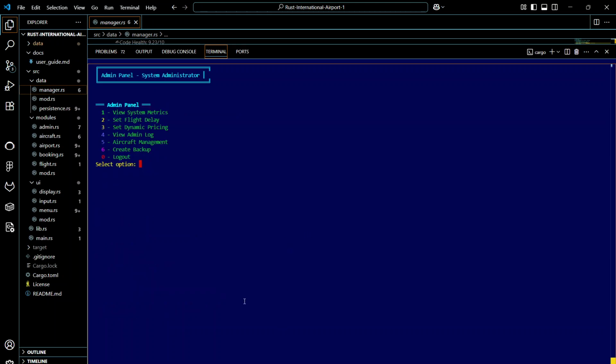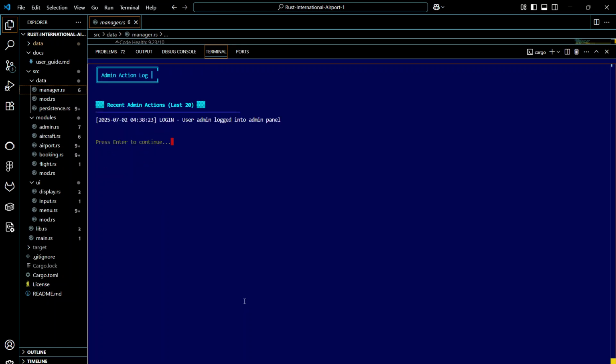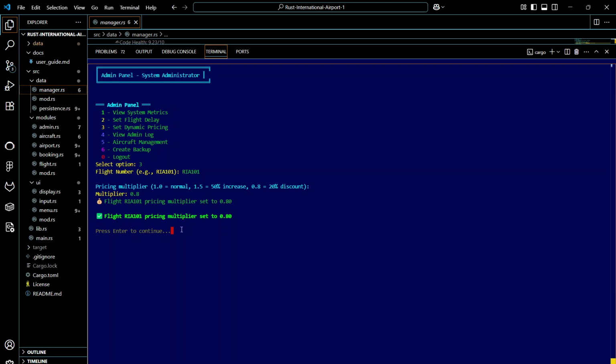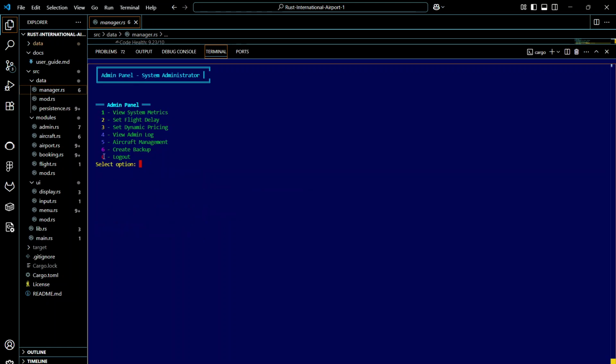So let's go back to view admin log, recent admin actions. So you can see user admin logged into admin panel. Let's see, set dynamic pricing. Flight number, we'll just do RIA 101, for example. Pricing multiplier, let's do 0.8 because why not? Okay, there we go. Perfect. Now I can log out.